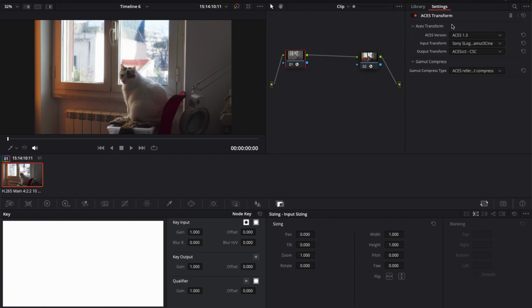The new thing about ACES 1.3 is that they introduced this parameter, and it addresses the problem with the gamut compression that ACES had before with the previous versions.